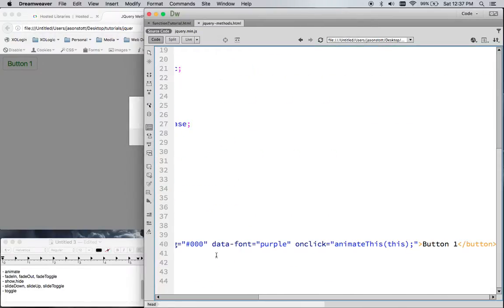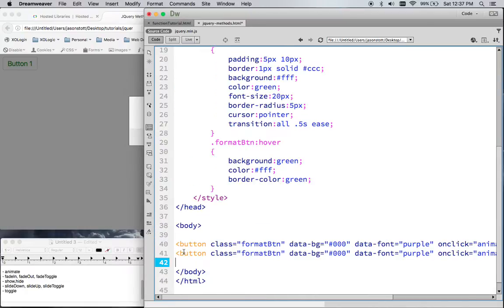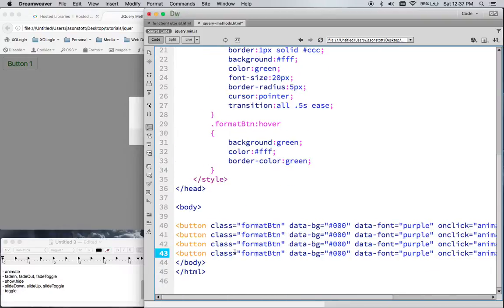Now, if we created a few more buttons, so I'm going to copy this, paste this a few times, and let's change these colors. So for this, I'm going to do green, and I'll type in orange here, type in red, and then yellow, pink, and white.